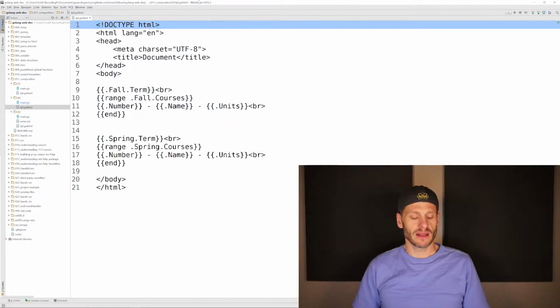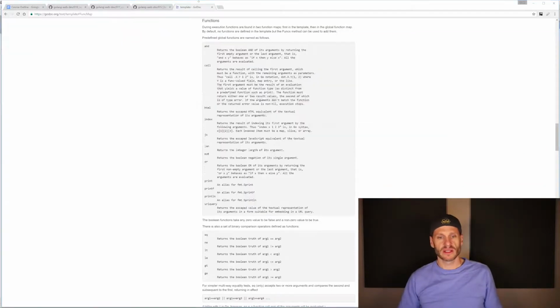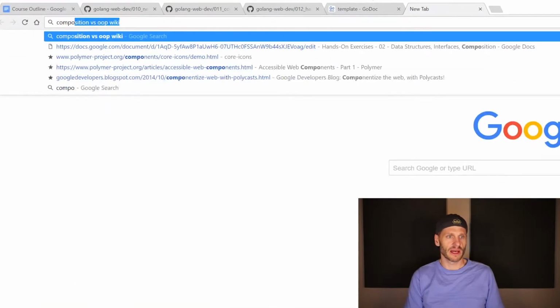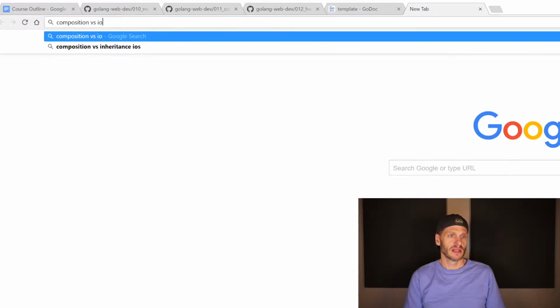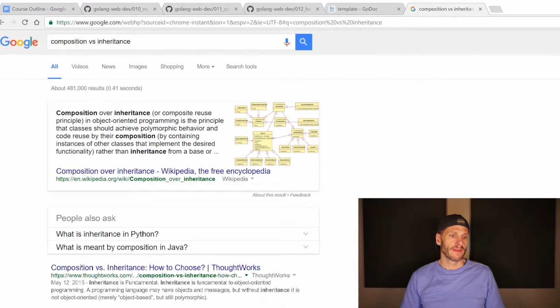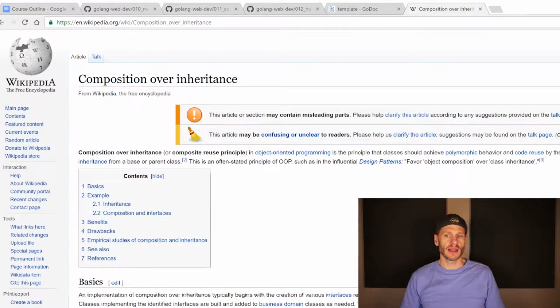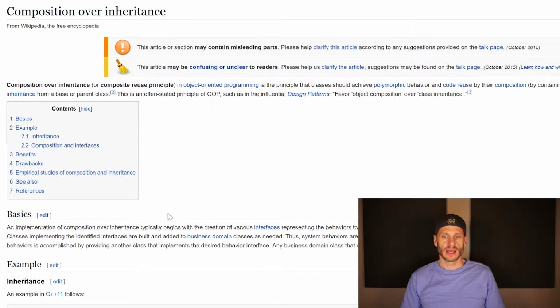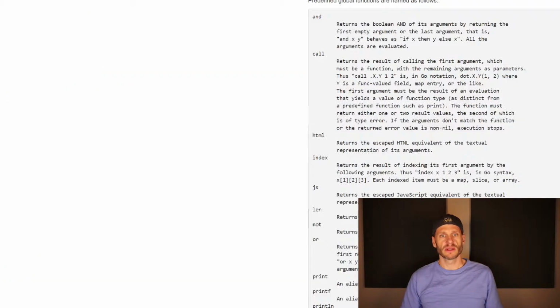All right, so that said, you might want to check out composition versus inheritance on Wikipedia, just since we're talking about it. Right here, composition over inheritance, Wikipedia. And it's pretty cool. And I like this article. And it talks about polymorphic behavior and the use of interfaces, right? The use of interfaces to allow you to achieve that polymorphic behavior. And so it's kind of cool just to read through.